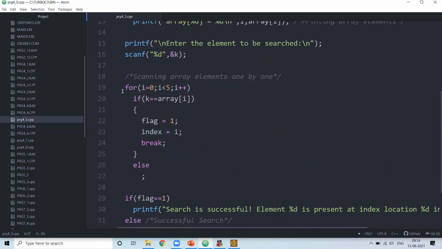So once that is done, we have the array and we have the search element. Now what we have to do is search through the array elements in order to see whether that element is present or not. And in this case, we are implementing the linear search. So again, for that purpose, we can make use of the for loop.